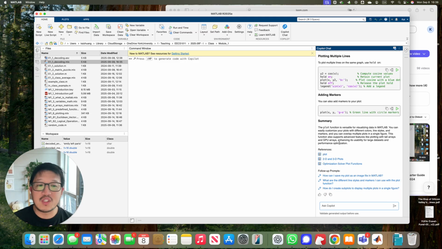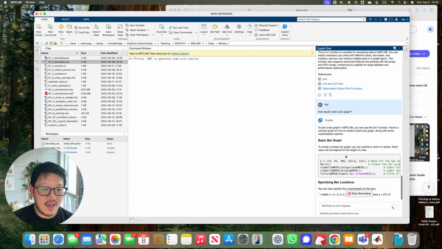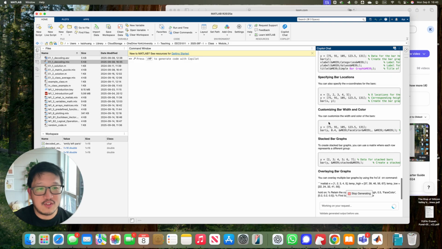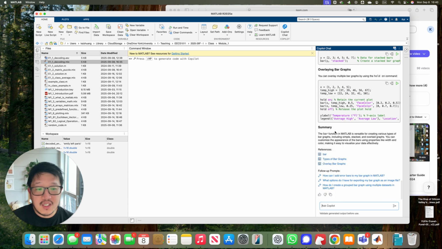You can even ask it more specific questions. For example, how would I plot a bar graph? And then it'll tell you something more specific. Okay, basic bar graph, it'll use a different function called bar, and so on. Right? And this is really useful because most of us don't remember the entire function library of MATLAB or any programming language. That's just not humanly possible. So Copilot and AI like that serves a very valuable function.